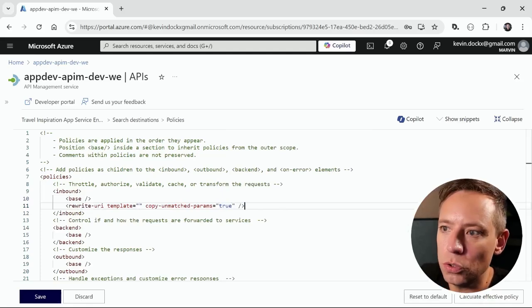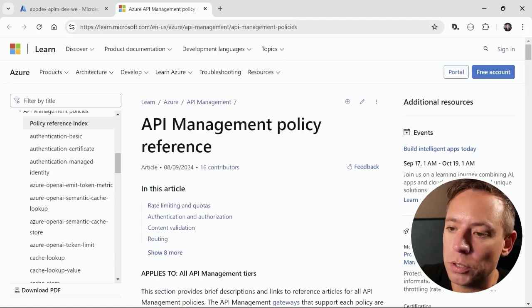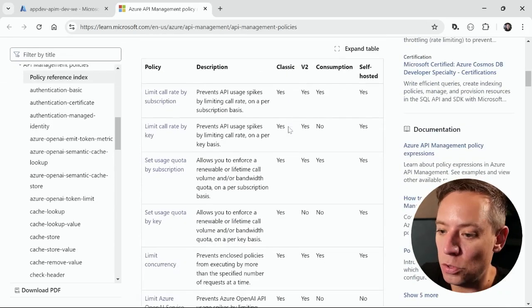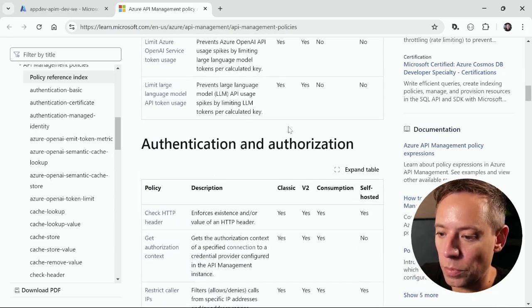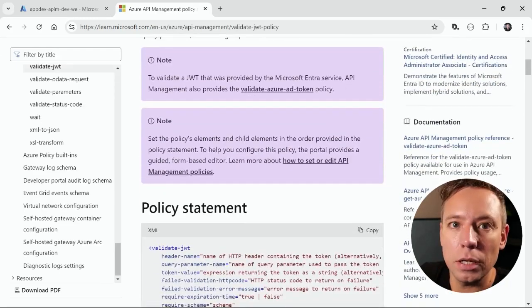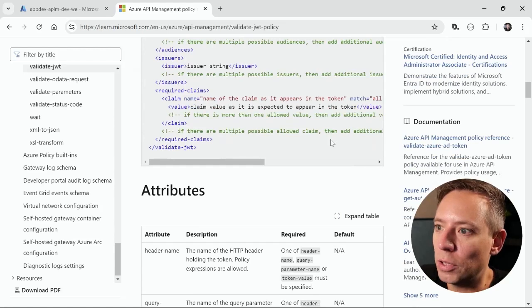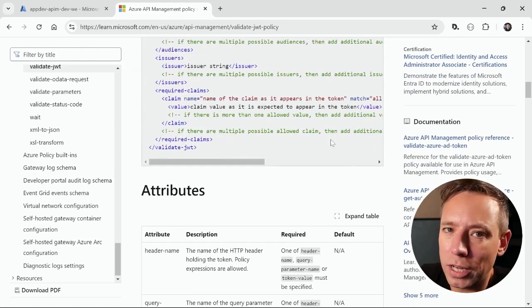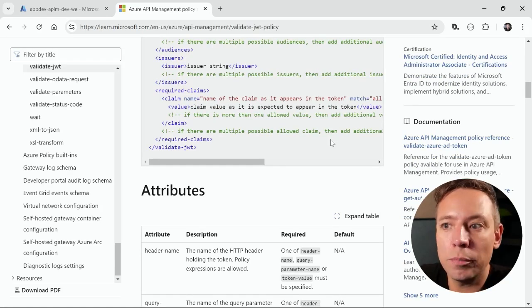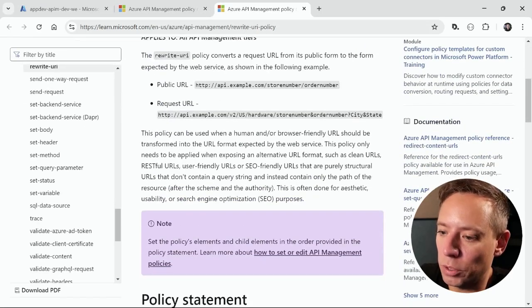To learn how to use a policy, there's an extensive list of all available policies and how to use them available over at the API Management Policy reference on Microsoft's documentation site. You can find all of them here, and you can click through to them to find the details, including examples of how to use it. I'm not going to run through all of them, that would take up about half a day, but like this you know where to find them, including the documentation. Let's have a look at the rewrite URI one.